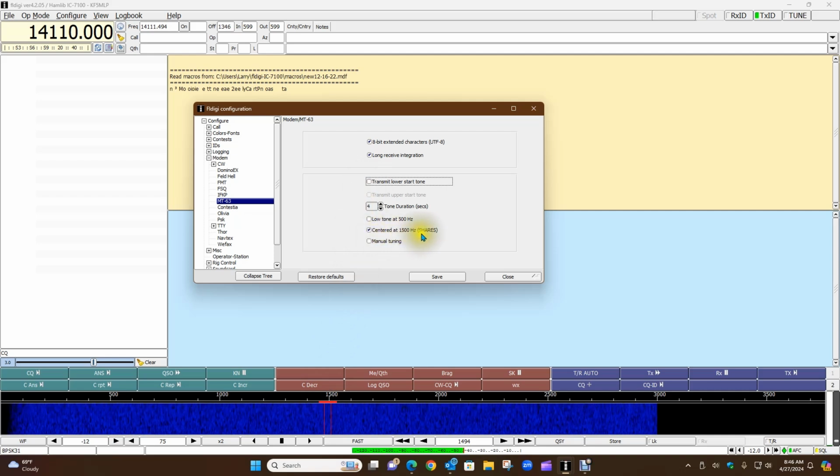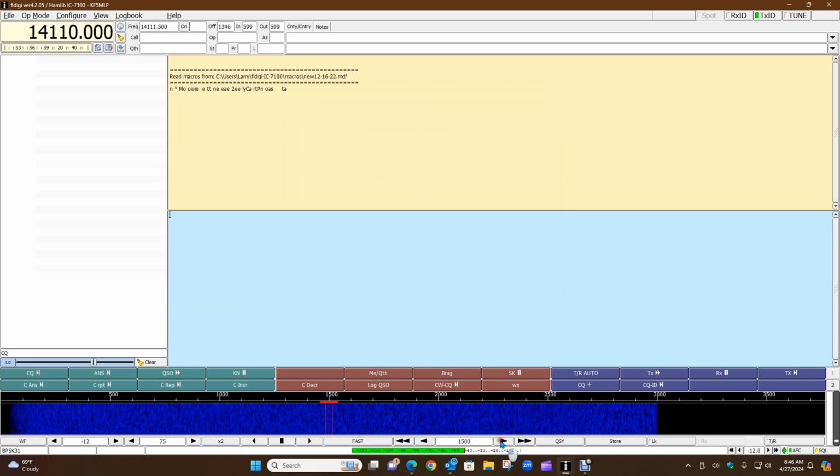You can leave it centered at 1500 for shares, or you can do manual tuning, which means this will move up and down, and you can actually change that right here. You can see where this is moving.